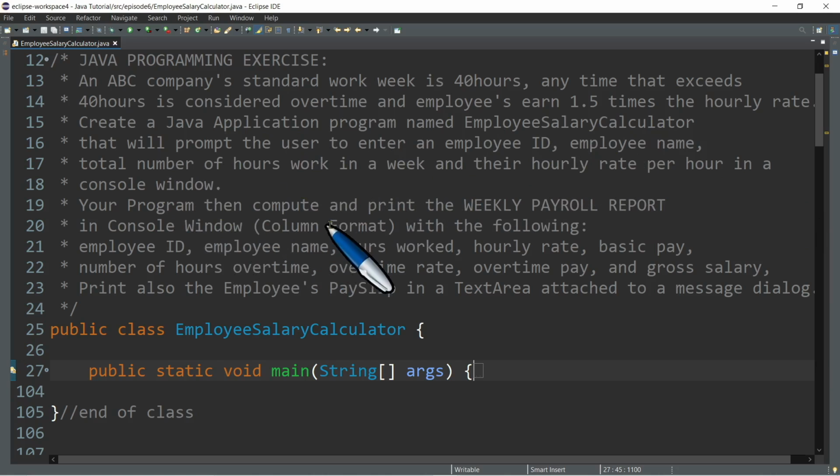Your program will then compute and print the weekly payroll report in console window column format with the following: employee ID, the employee name, hours worked, hourly rate, basic pay, number of overtime hours, overtime rate, the overtime pay, and the gross salary. And then we are also tasked to print the employee's payslip using a text area that is attached to a message dialog.